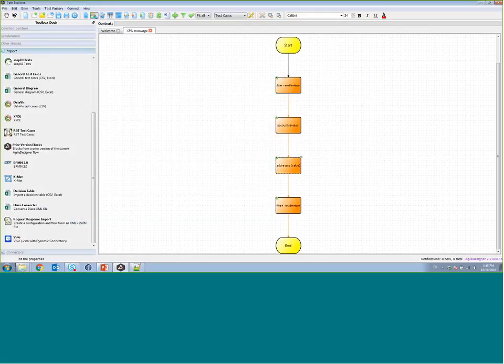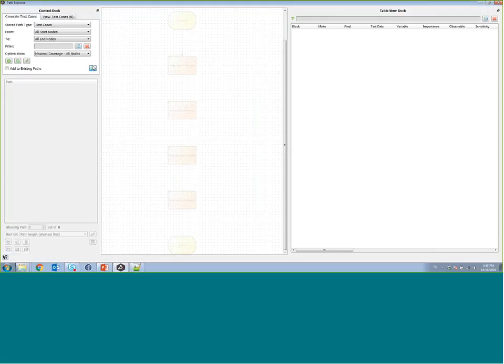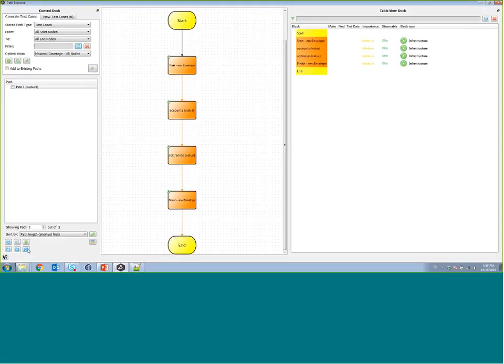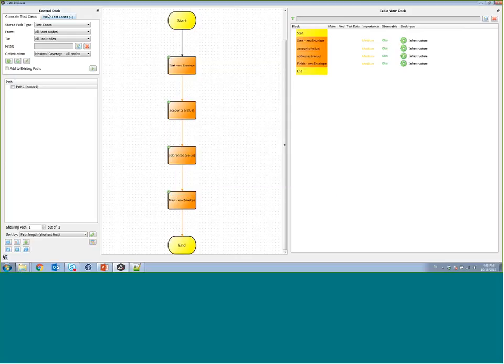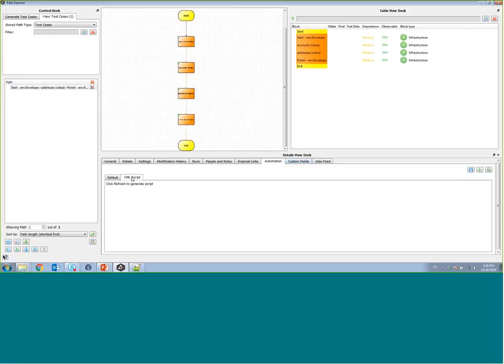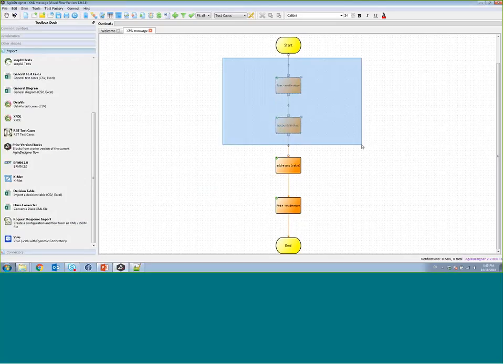So now if I go into Path Explorer and generate a test case here, and I take a look at the corresponding automation, which in this case is a little XML script which has been generated, you'll see that we end up with the original automation, the original XML document which was specified on import. So what this has acted as is a little accelerator to bring this in.